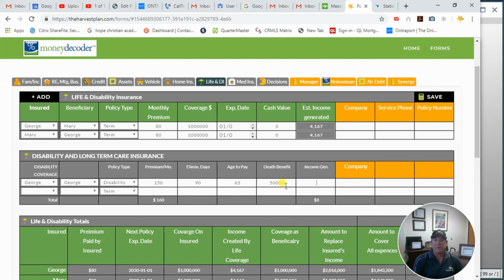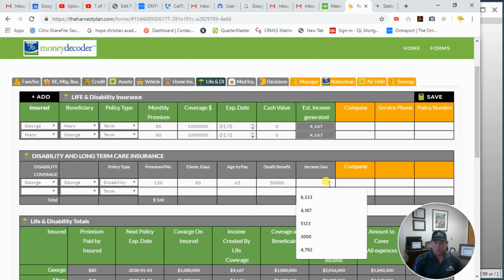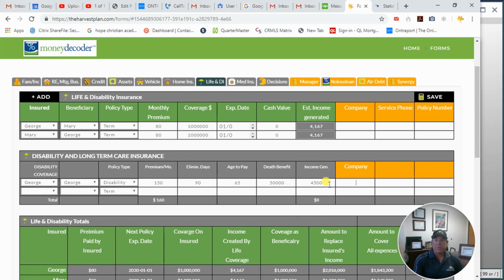Some of them have a death benefit. You can check your policy, if you have one, to find out. It's good to have that information handy. And you can say what the monthly disability income would be. That's the most important part.